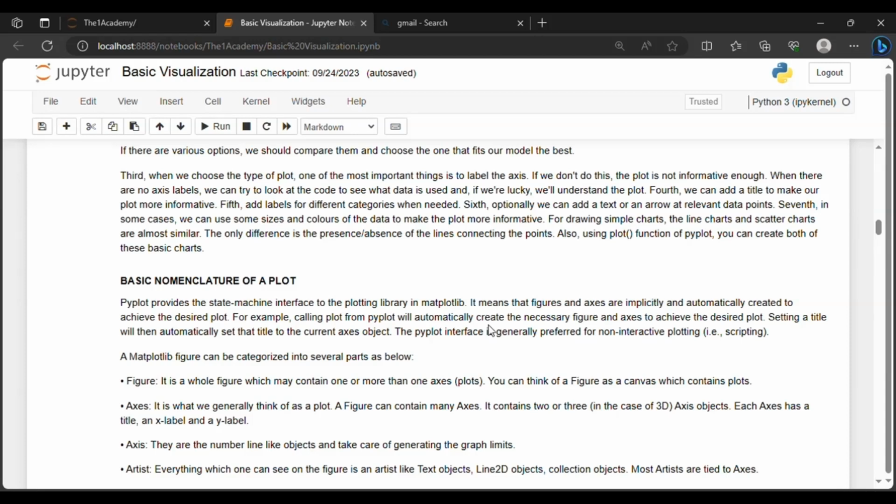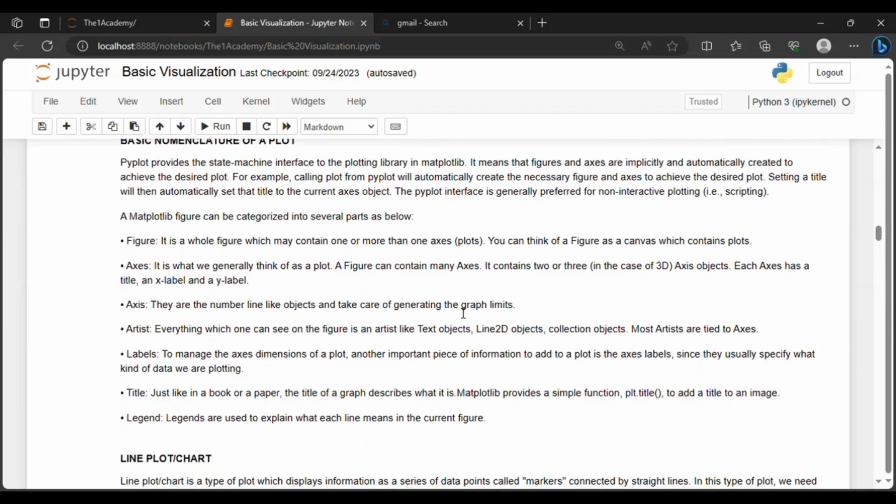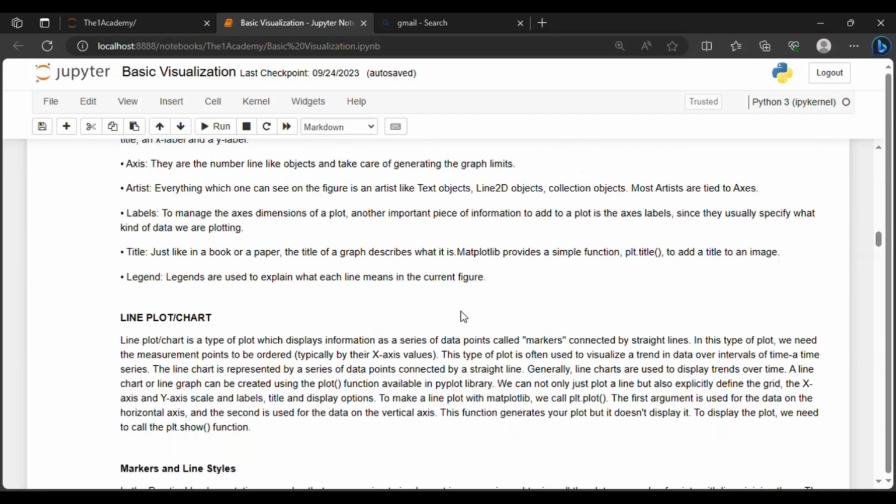Fourth, we can add a title to make our plot more informative. Fifth, add labels for different categories when needed. Sixth, optionally we can add a text or an arrow at relevant data points. Seventh, in some cases we can use sizes and colors of the data to make plots more informative. For drawing simple charts, line charts and scatter charts are the most similar. The only difference is the presence or absence of lines connecting the points. Also, using the plot function of pyplot, you can create both of these basic charts.